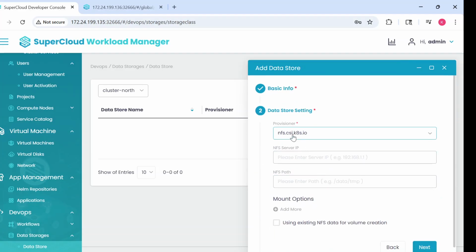And then if you had additional provisioners, you would choose them from the drop down. In our case, we have just one provisioner, which is the nfs.csi.k8s.io. So that is a drop-down option. If you don't see that drop-down option, you want to definitely go back to the cluster services location here and make sure that you have deployed your NFS CSI provisioner or provider.